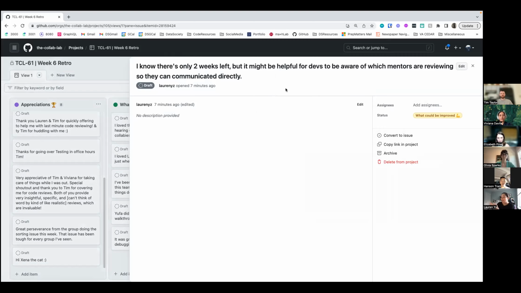Yeah, and I was realizing in general earlier in the Collab Lab, because the issues were smaller, things were getting done a little earlier in the week. But since they've been a little trickier, it's taken a little longer, and therefore it would be helpful for the devs to know which mentors are reviewing so that you can ping specific mentors and communicate that way. So at least for the last 2 weeks, we'll let you know who's assigned that role. Yeah.